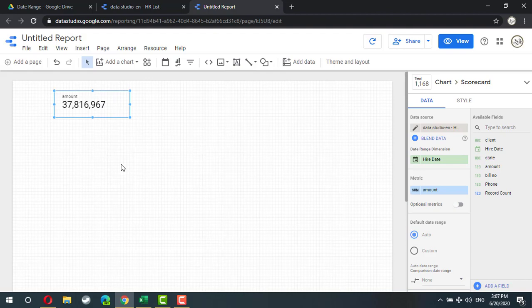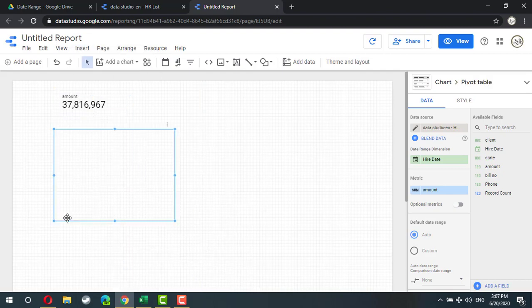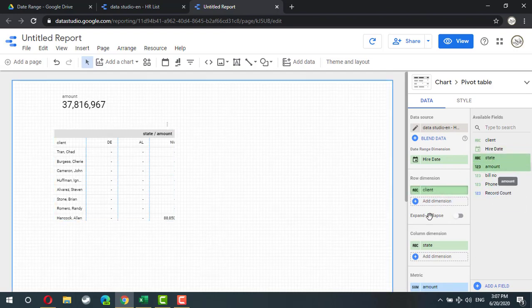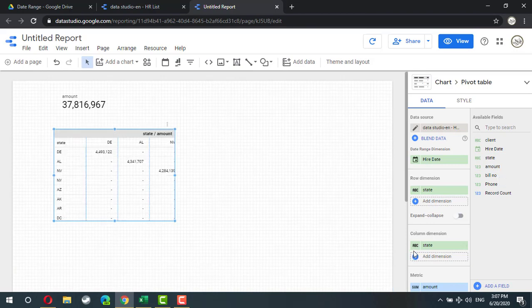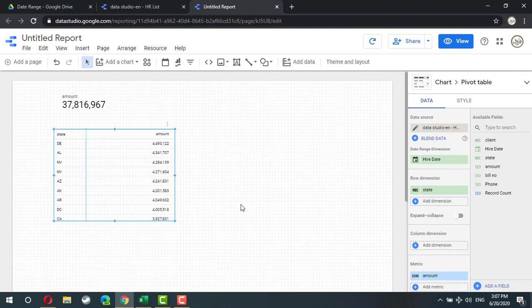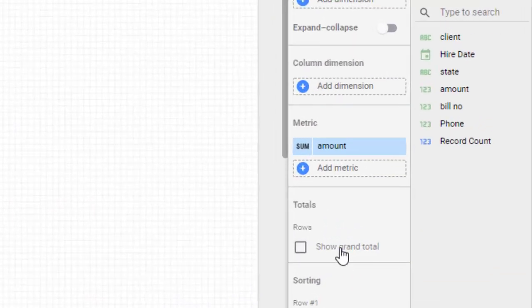We need a summary according to the state. So insert pivot table. Main dimension is the state. And I need the amount. And if you need to include the total, you can go to show grand total.